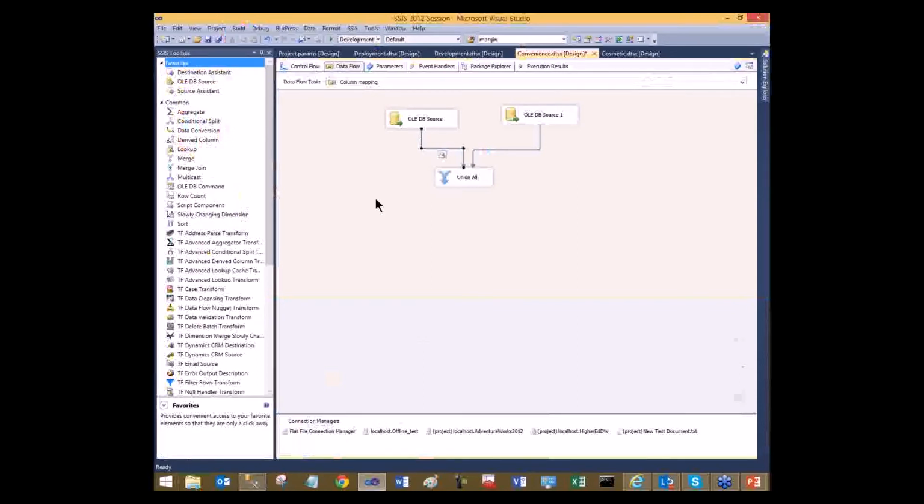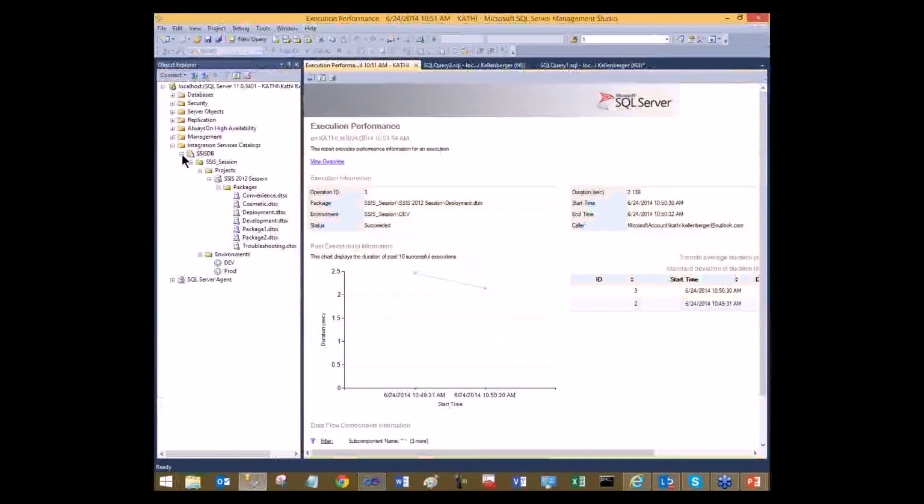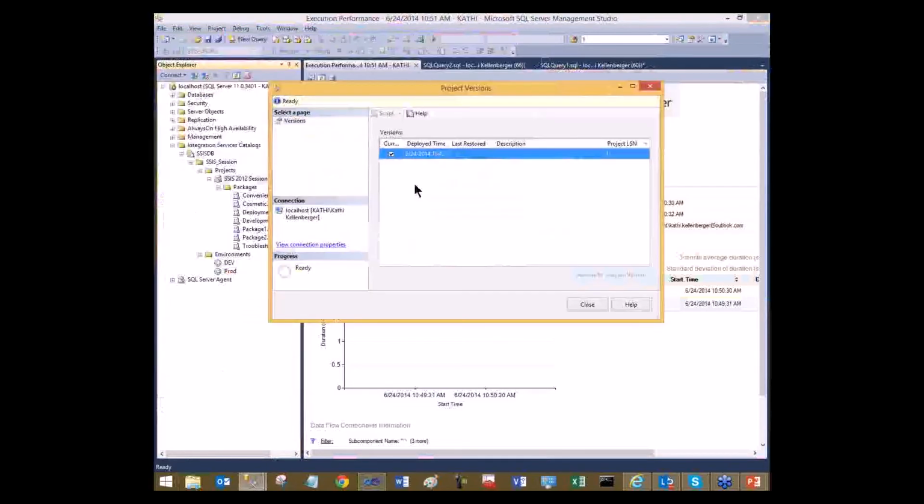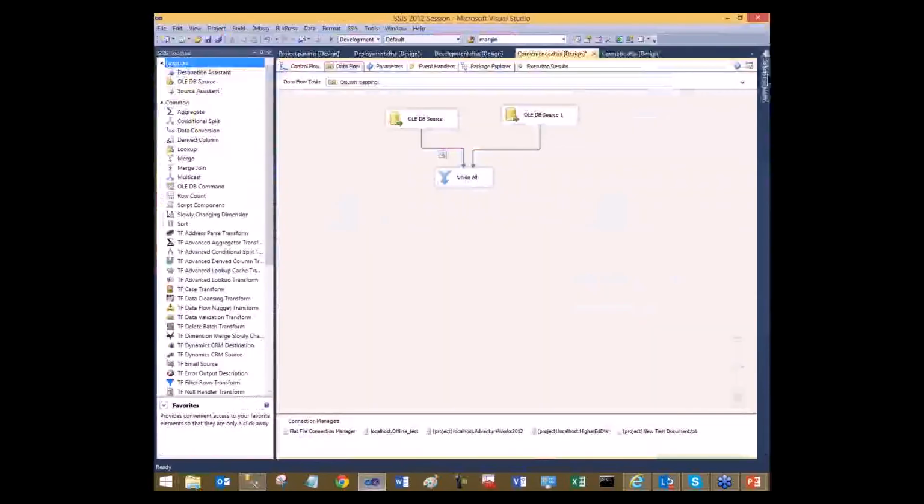One more thing I'm going to show you, and then I think I'll have to stop, because I'm sure there's some questions. If I right-click on my project, I can go to versions, and I can see I've only got one version here. Let me deploy this again really quickly.